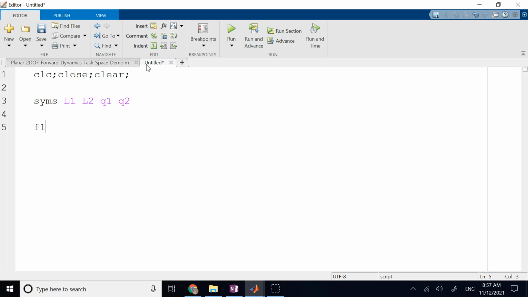And now all I need is to define functions f1 and f2. So f1 is L1 times cosine of Q1 plus L2 times cosine of Q1 plus Q2. And then similarly, I have the function f2. So this is just going to be sine. And now if I want to calculate the Jacobian, I say Jacobian is what?